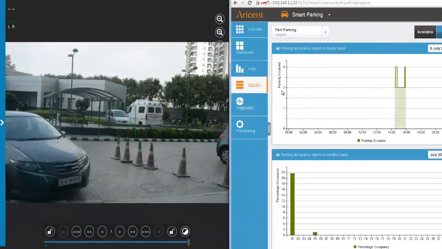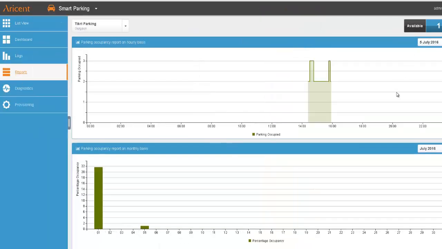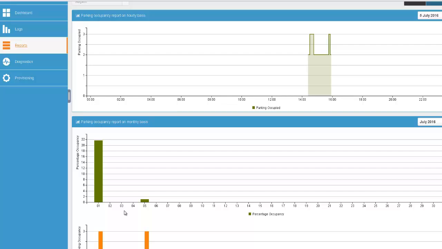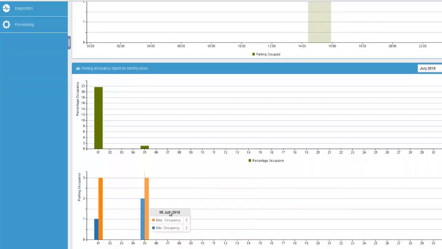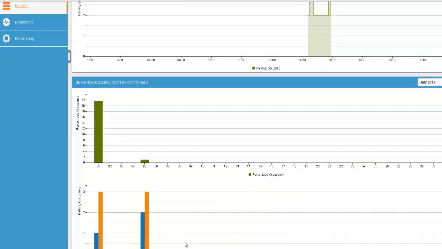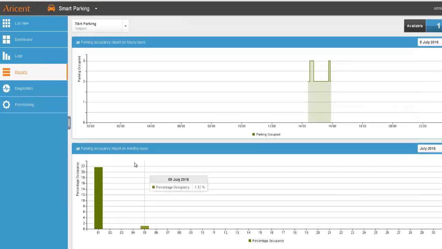Regarding the reporting feature, the web application allows the administrator to get statistics and reports on an hourly and monthly basis. Also, the report specifies the maximum and the minimum occupancy status on a daily basis for each of the parking lots. These statistics and reports can be gathered from each parking lot, and an analytics application in the cloud can generate meaningful and value-added information for the parking service provider.